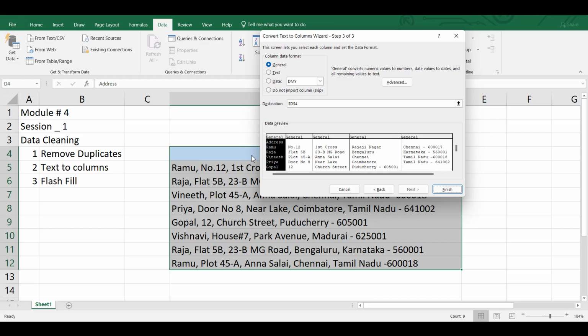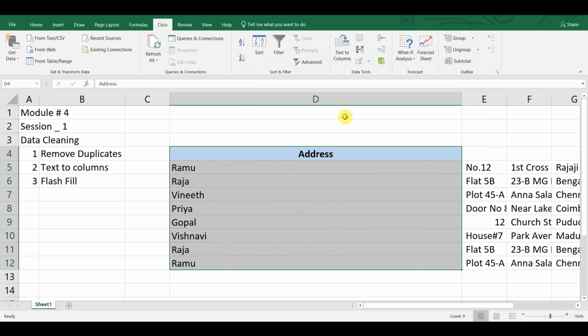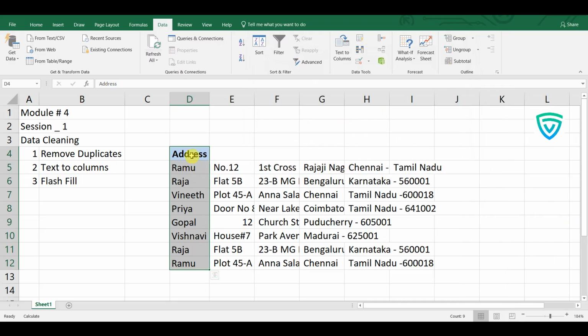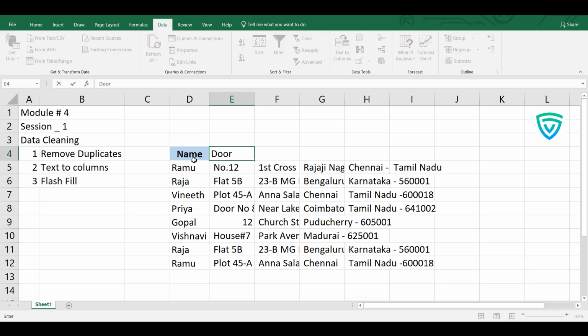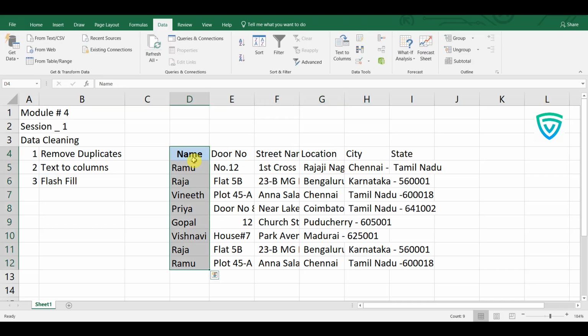We are not having any specific. If we want to have a specific format related to date or numbers, we can use it, otherwise we can skip it. So here F is for finish. We can see here, this has been converted to text. So now we can change this name, door number, street name. So with a single text we got the complete address, right?